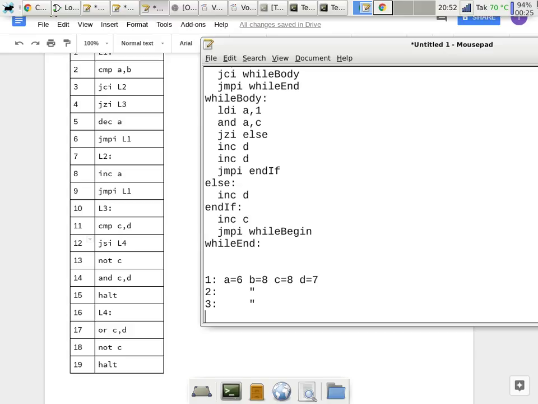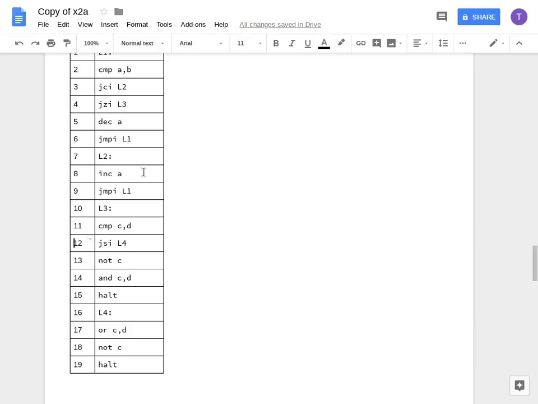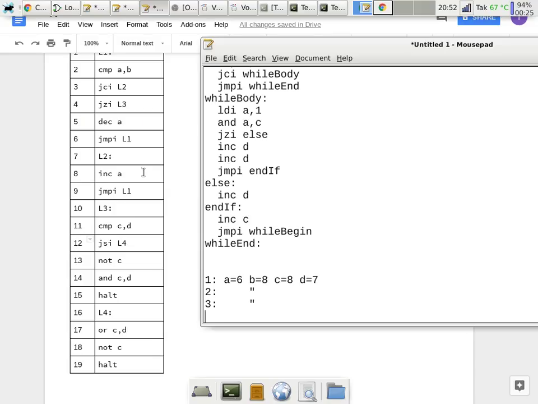So after line 3, I go to label L2. Label L2 is down here, and it has an increment A on line 8. So you don't have to track line 7. If you track line 7, it's not a problem. I'm not going to take any points off. So 8 is now 7. B does not change. C does not change. D does not change either.